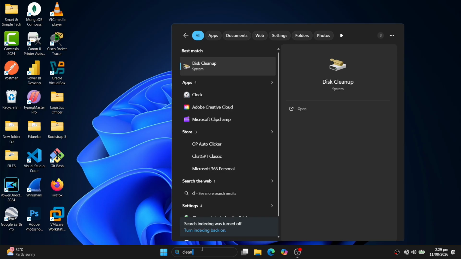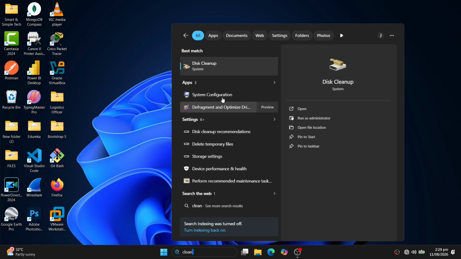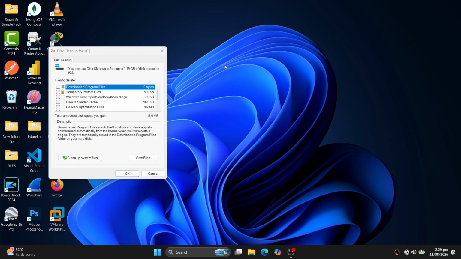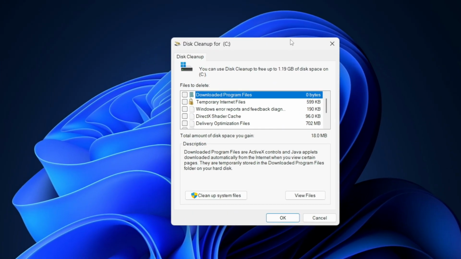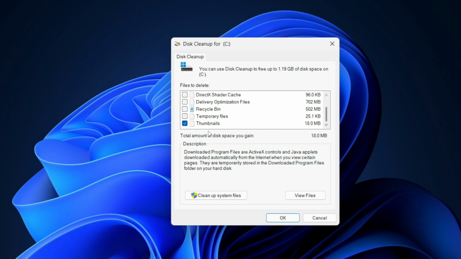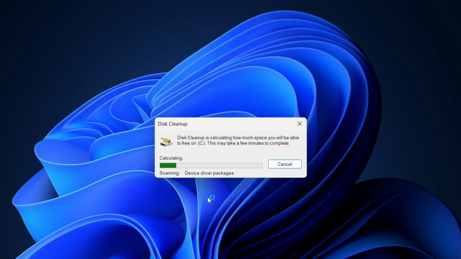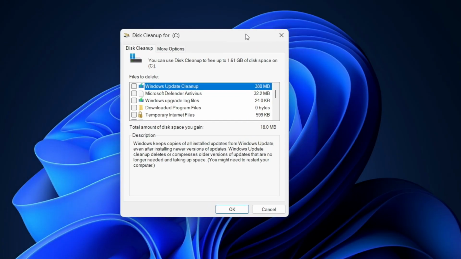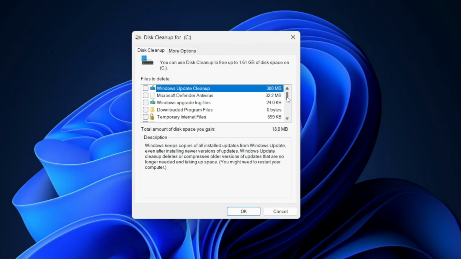Next, go to the search box and type Disk Cleanup, then open the tool. Here, we want to clear the thumbnail cache. Make sure Thumbnails is checked. Next, click Clean Up System Files. Wait for the scan to finish, and the Disk Cleanup window will appear again. This time, make sure Thumbnails is still checked. You can uncheck the other options if you don't want to remove any additional files. Now click OK, then click Delete Files.